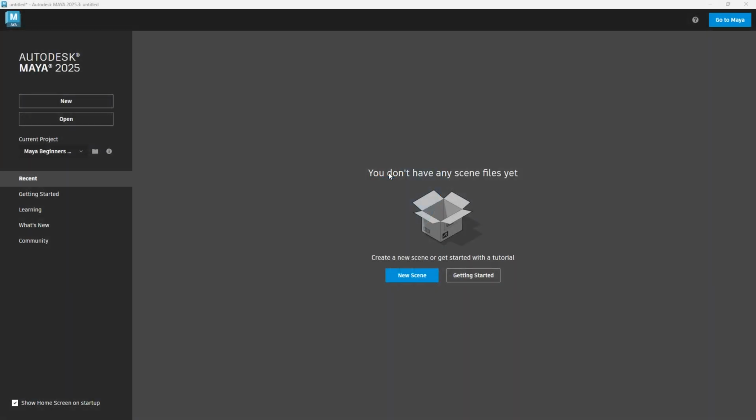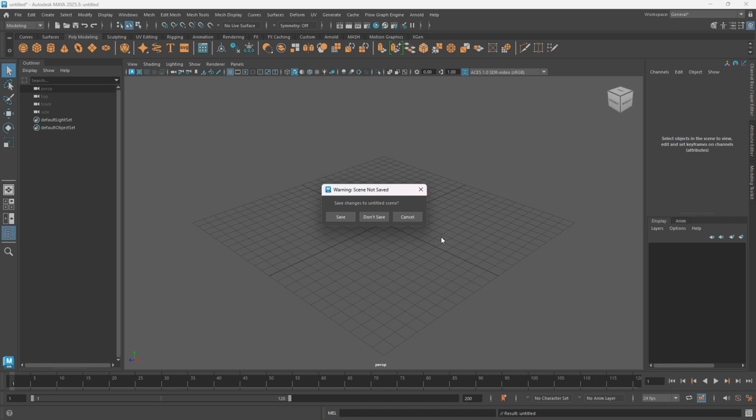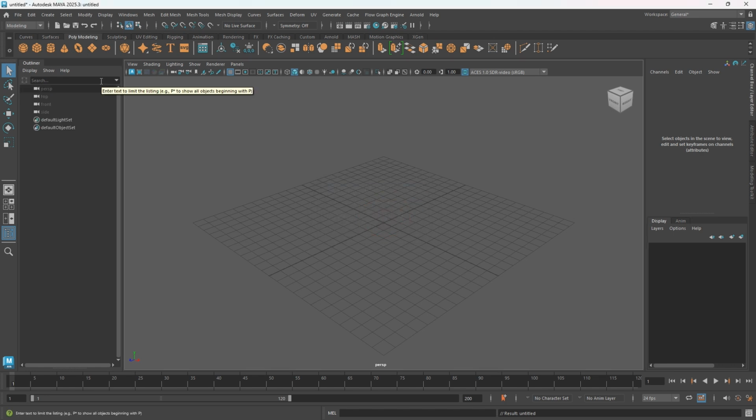In this lesson, we are going to take a look at the interface of Maya. So I'm going to hit on new to go into Maya. Now, when you look at Maya, it is really overwhelming when you just open it for the very first time. A lot of buttons, different things everywhere. You get confused, you don't know where to start from, and you don't know what to do.